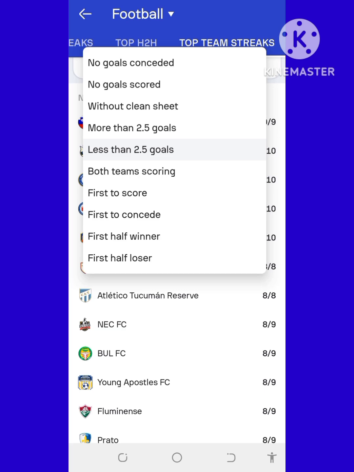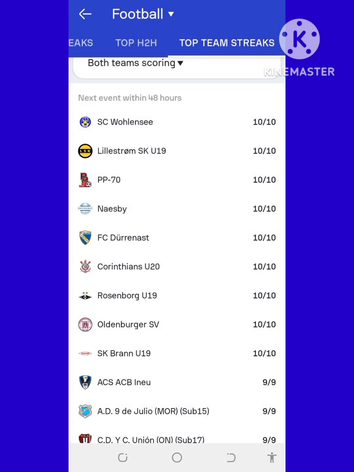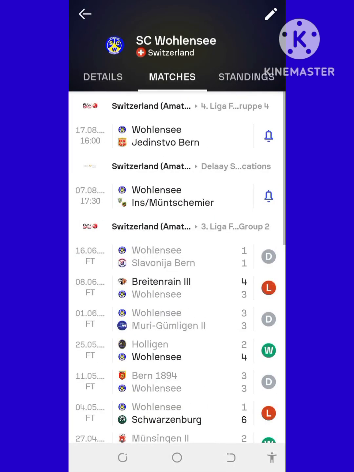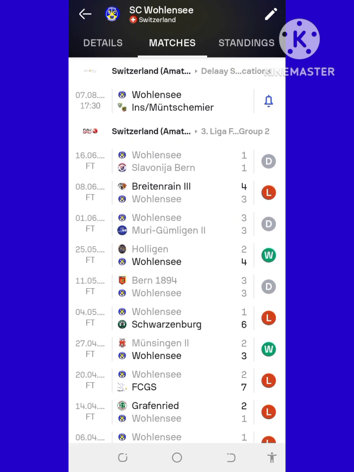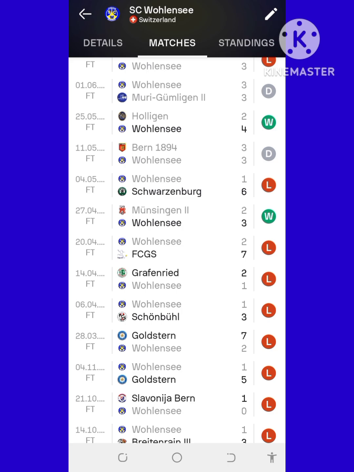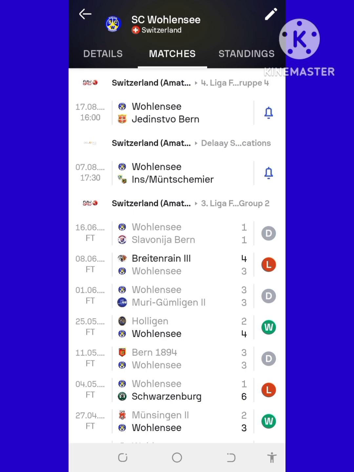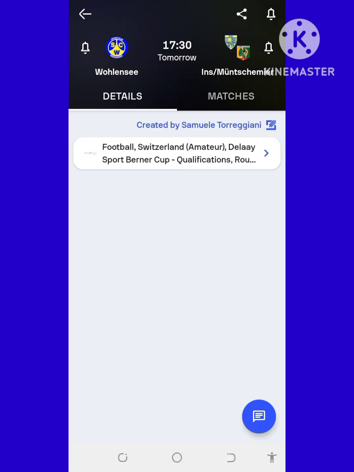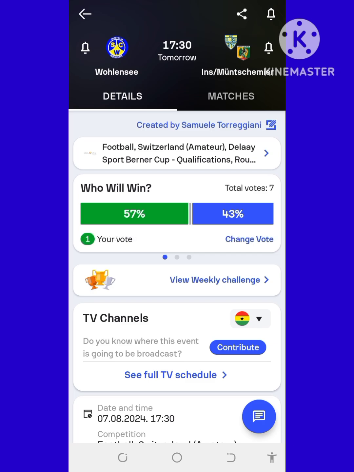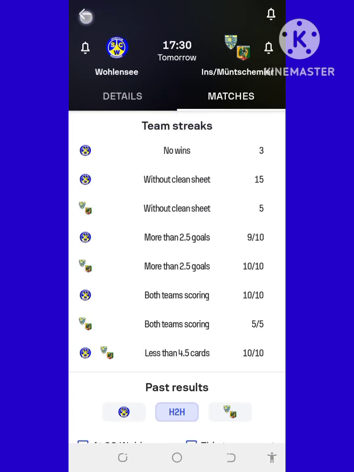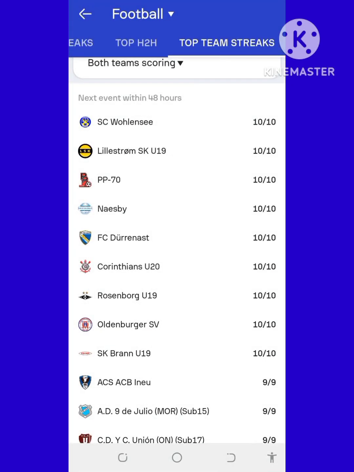The next one will be both teams scoring. For these teams, in all the matches they have played, when they score, the other team also scores some. So in all their matches, both teams normally score. Here, as you can see, 1-1, 3-3, 3-3 is over here, 4-3. Anytime they score a goal, the opponent will also score some. So if you want both teams to score, you can choose this team. It's likely that in the next match they will play, both teams will score, because in all the matches they have played, both teams scored.